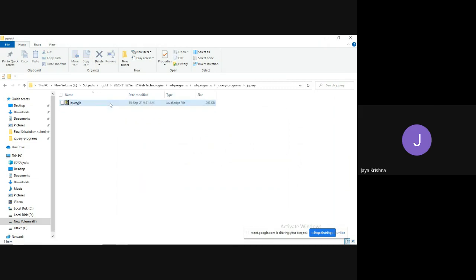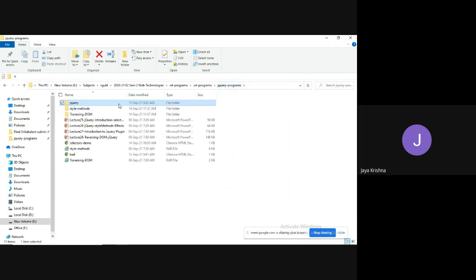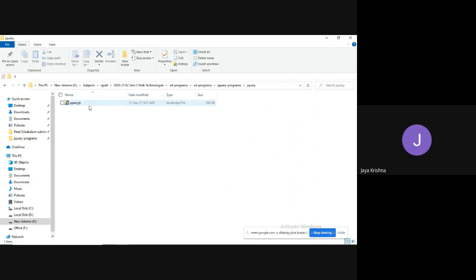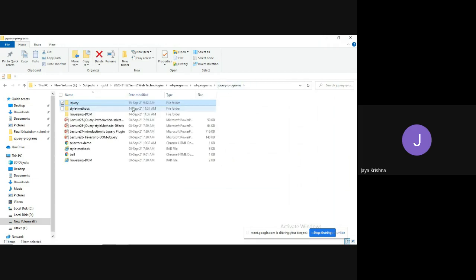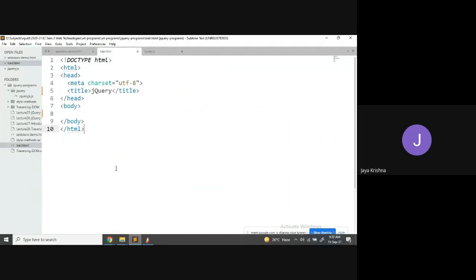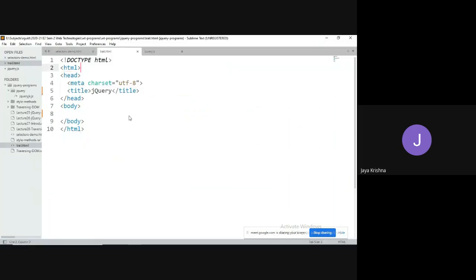This is for checking purposes; I have already installed it. So this way we are going to install jQuery. Now, my jQuery installed file is available in the jQuery folder. Yes, guys, I have already taken one trial HTML document. I will show that.